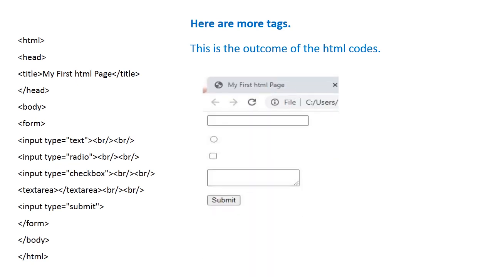You see my first HTML page. The first one is the input type, the radio, the text box, the message area, and the submit button.